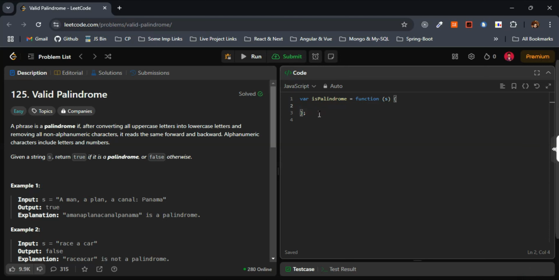Here, the first thing I'll be doing is let's consider a helper function to check if a character is alphanumeric or not. I'll just make use of a function here. I'll name it isAlphanumeric. We are making use of the helper function to check if the character is alphanumeric or not. Let me pass the parameter char here. This is lagging too much.